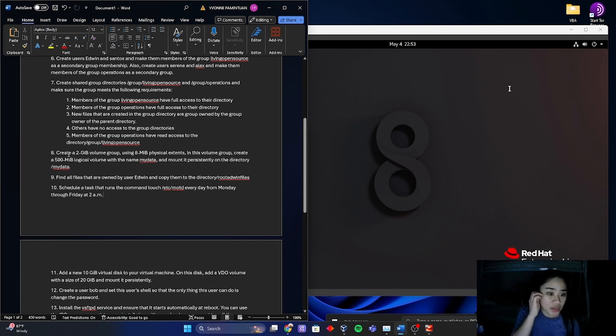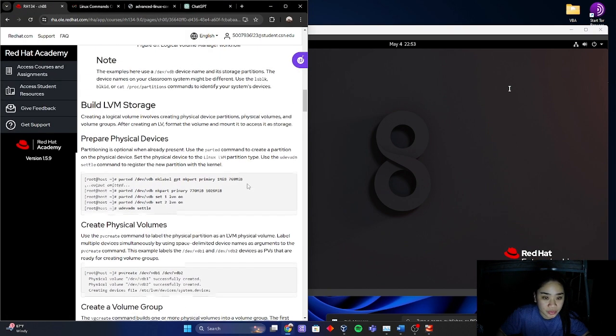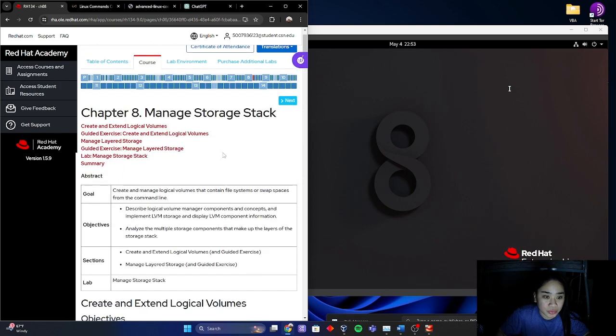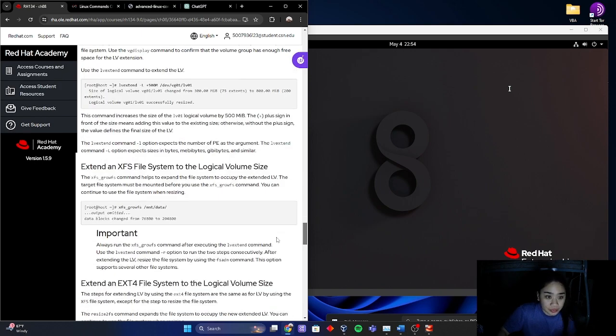So it says create a 2 GiB volume group using 8 MiB physical extents, and in this volume group create a 500 MiB logical volume with the name mydata and mount it persistently on the directory mydata. So we're basically gonna make a volume group. Let's look at some guide.